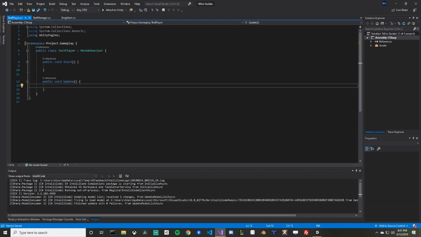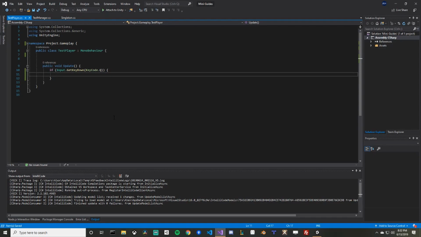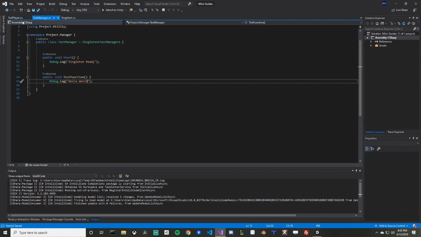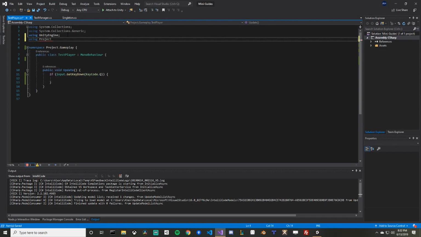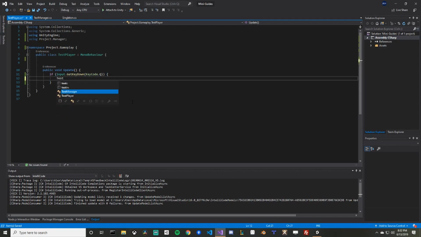Okay, so on its update, we are going to set up a simple if Input.GetKeyDown KeyCode.Q. Basically we're just going to check to see if you pressed the Q key, and if you did, then we're going to look for our singleton. Our test manager is in the namespace project.manager, so you can either type it in here and bring it up, or you could go using project.manager. And then you can go to TestManager.instance.